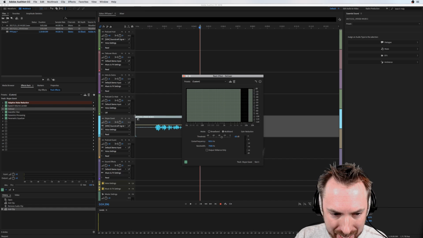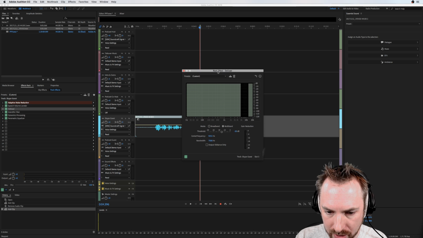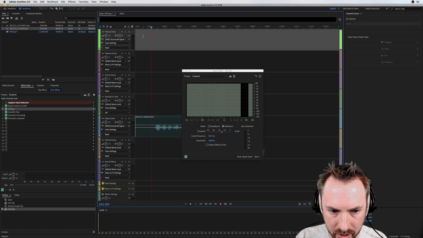So setting up a Deesser can be a good thing. You can do this again in your multi-track session, or you can be setting these effects up in waveform and do it all destructively. Now we should see this starting to kick in. Watch the gain reduction, see if it's working.